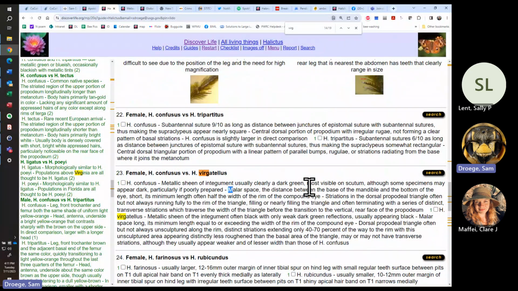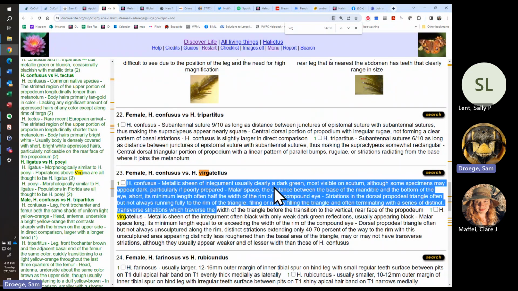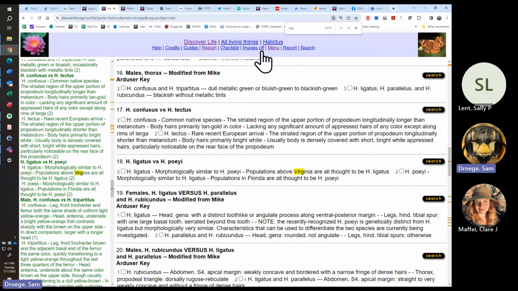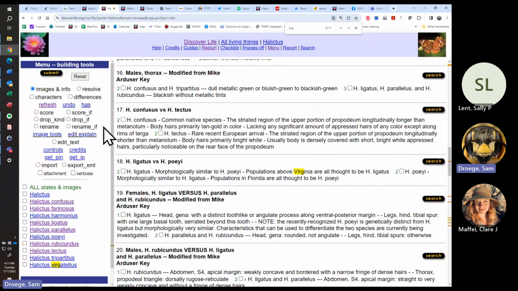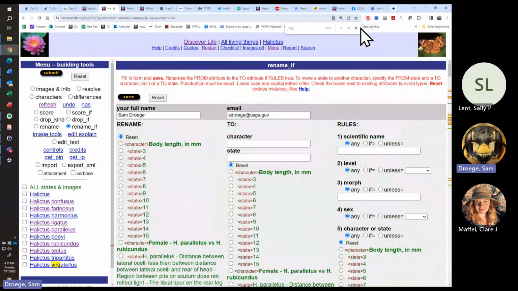It's pretty straightforward. We would do exactly the same thing if we wanted to change the wording in any way, shape, or form for the states. These are called states of a character. And we'll just touch on that because it's really the same process. It's just a tiny bit different. So again, we're not clicking on any other buttons other than rename if. There it is at the top. I'm going to get rid of that because it's messing with us.